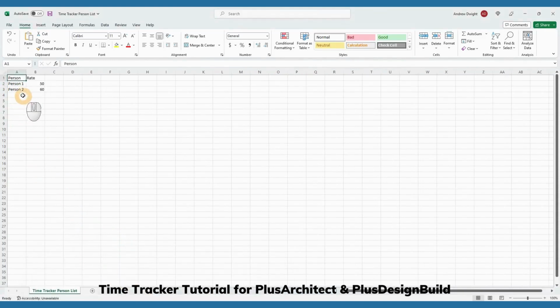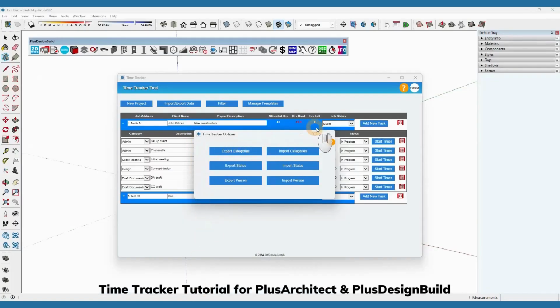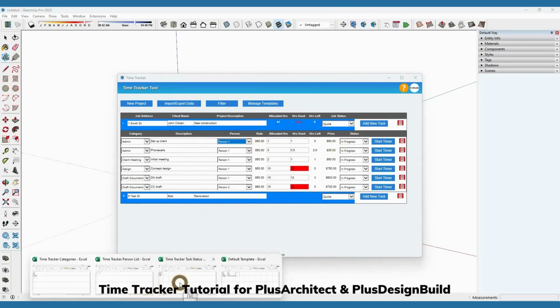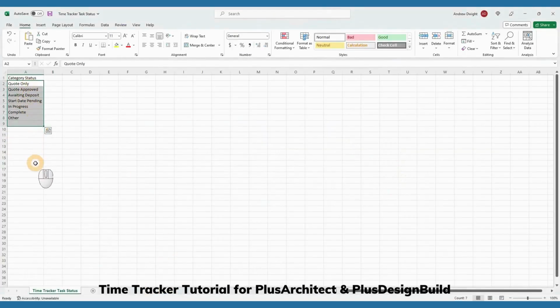Over here in the person file, same thing, enter in all the people. Could be their name, could be the trade that they are, whatever you want to do, and then the rate for that person is on the side here. And what will happen is when you're inside of here, let's close that, whatever you select here, as you can see here, person 1, if I change this to person 2, the price will update. So you can adjust that, and then again with the status, it'll look like this, and same again, just fill this out with what statuses you want for each task.